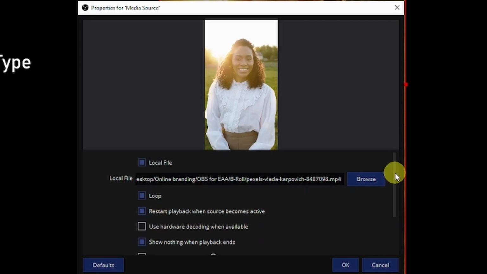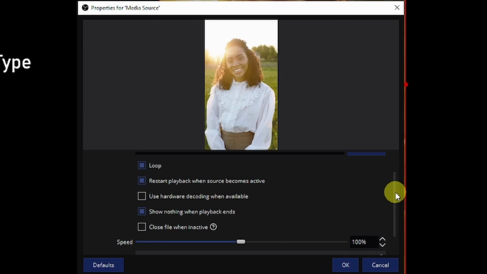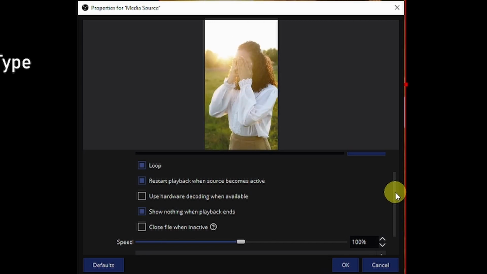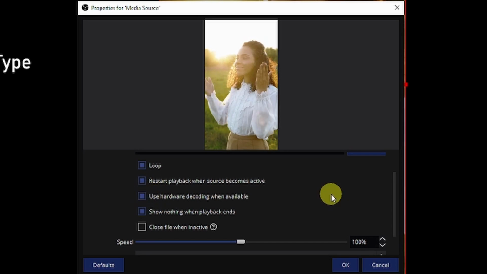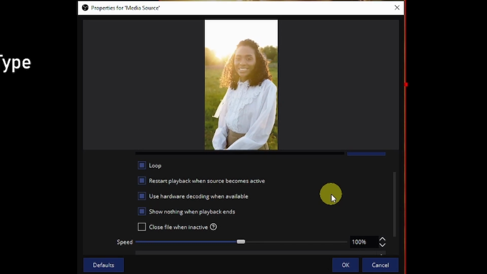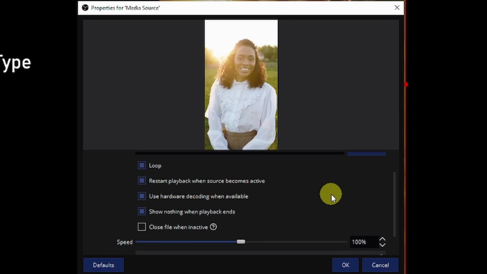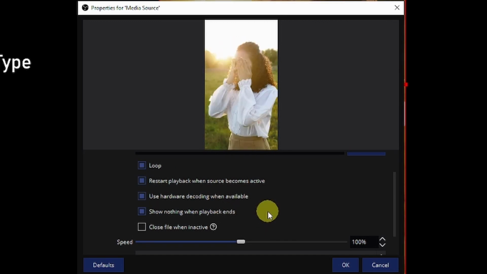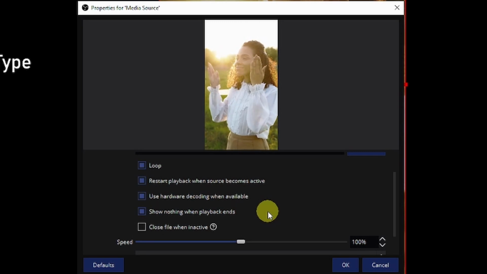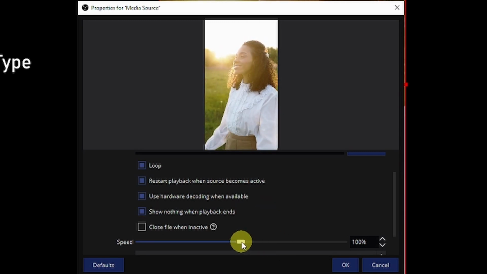There is one setting I recommend if you have it available. In the last video we talked about hardware encoding, what that is, what it does. If you have it, always select it, because it makes things smoother, less laggy, less prone to issues in general. Show nothing when the playback ends. So when the playback ends, when the video ends, should the source disappear or not. And you can also, of course, change the speed.